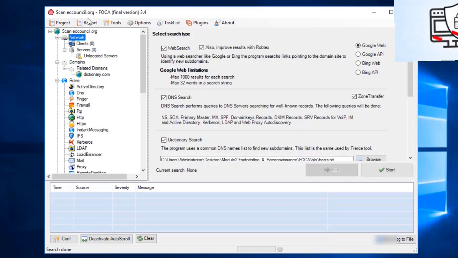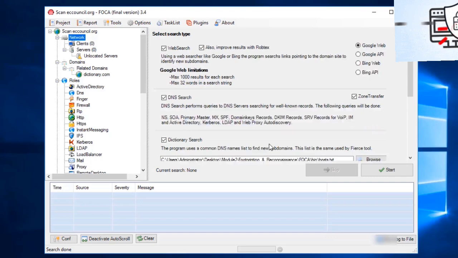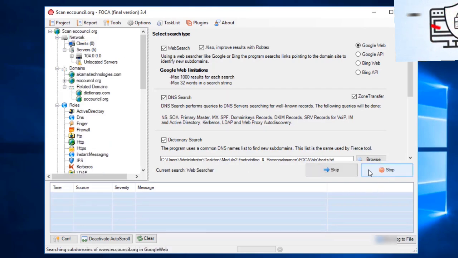And we're going to do a web search, and we're going to do other kinds of things, and we're searching Google Web. We're going to do DNS search, we're going to do dictionary searches, and IP Bing searches, Shodan, Robtex searches, just so that we have sort of a broader search range. So I have clicked Network under this project, and I click Start. Now this one's going to take a while, because it's going to basically just go down the line here and try everything. And whatever it finds, we'll be able to browse.